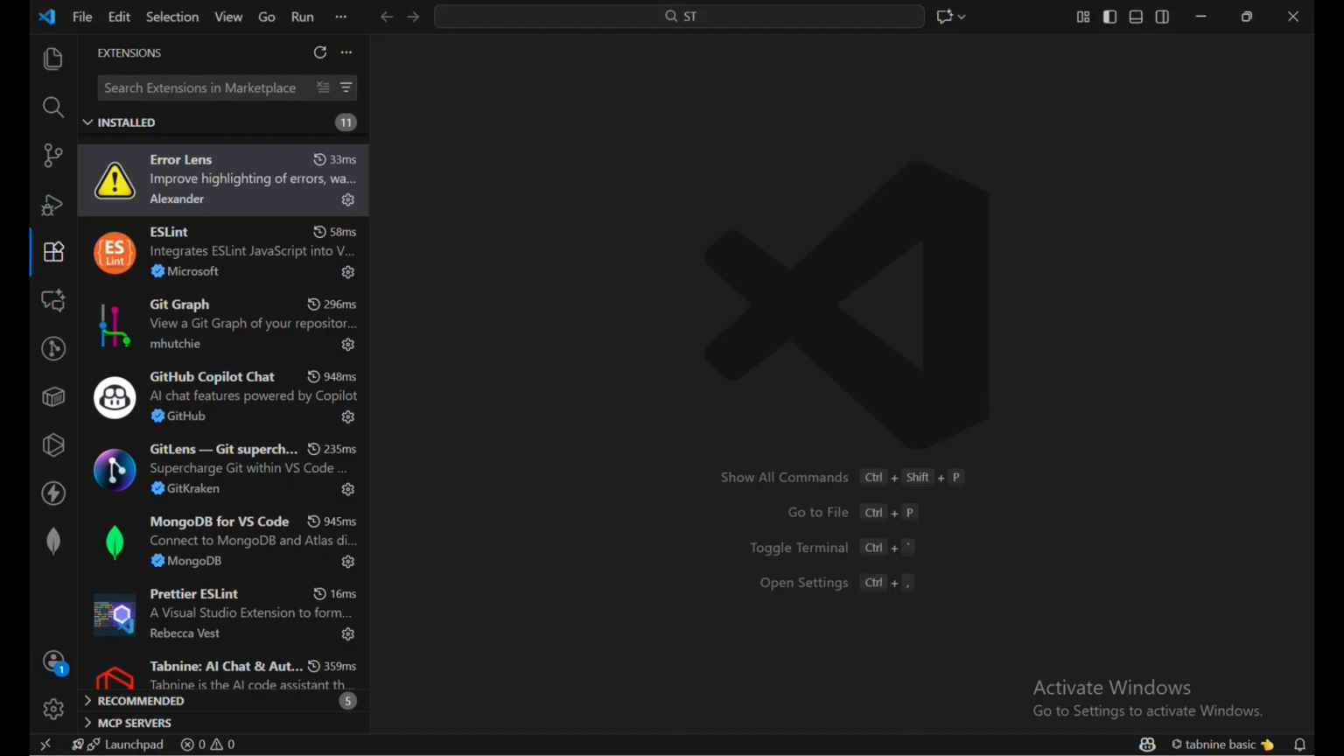Today I'm sharing 10 essential VS Code extensions that will improve your coding speed, debugging, workflows, and overall productivity as a full stack developer.